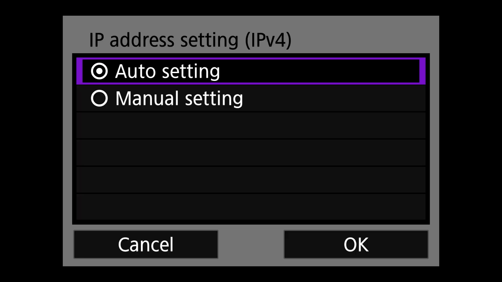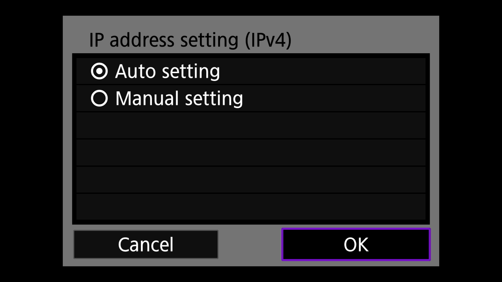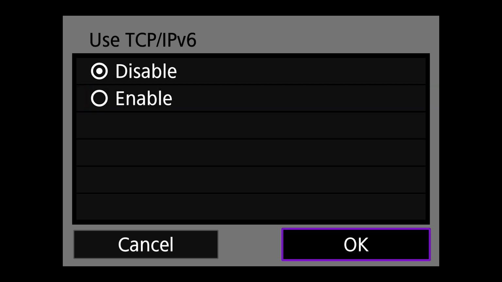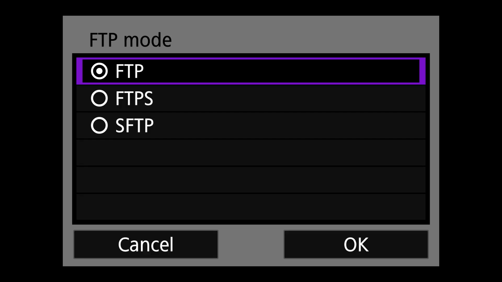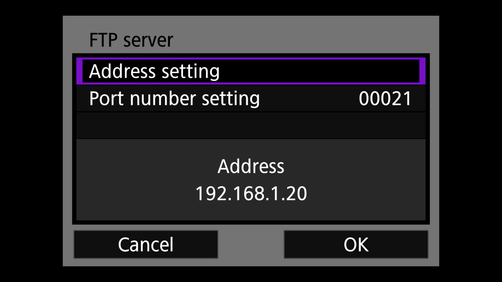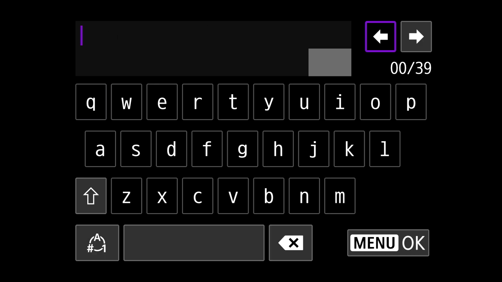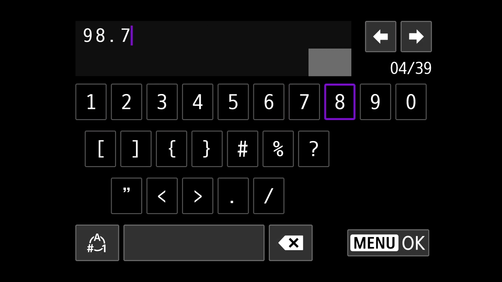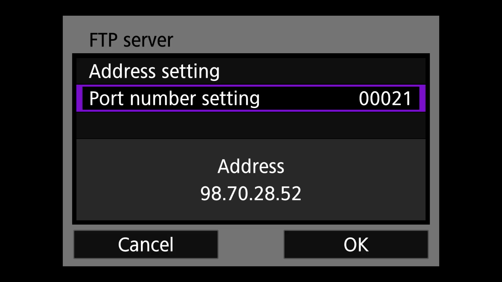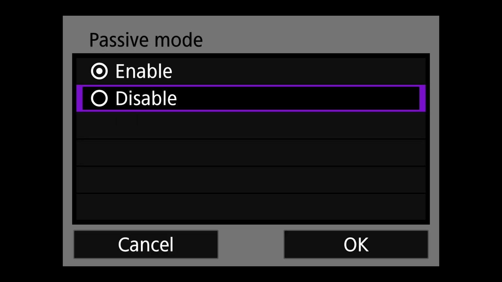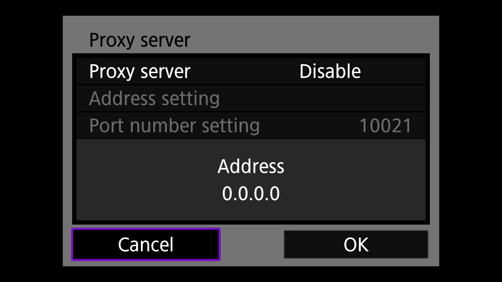After connecting to Wi-Fi, select auto setting for IP address setting. Keep it disabled. Now select FTP, click OK. Now in address setting, add the FTP server address on Samaro. Keep the port number setting as it is. Keep passive mode enabled and similarly keep proxy server disabled.